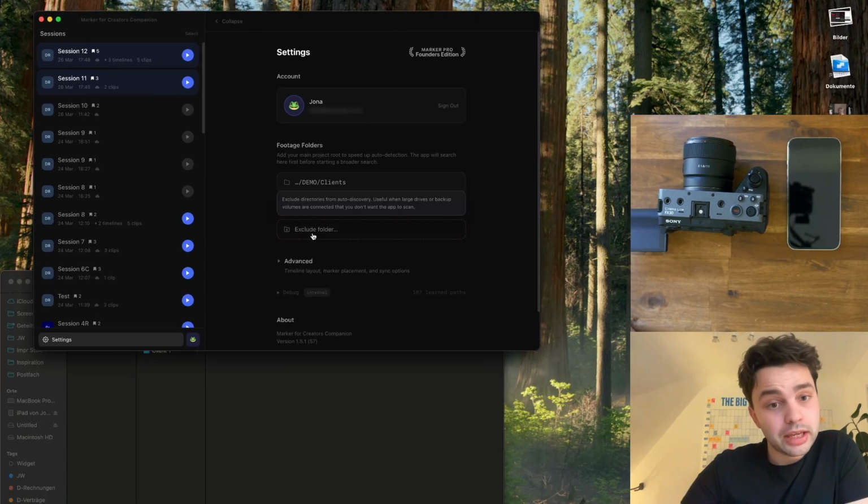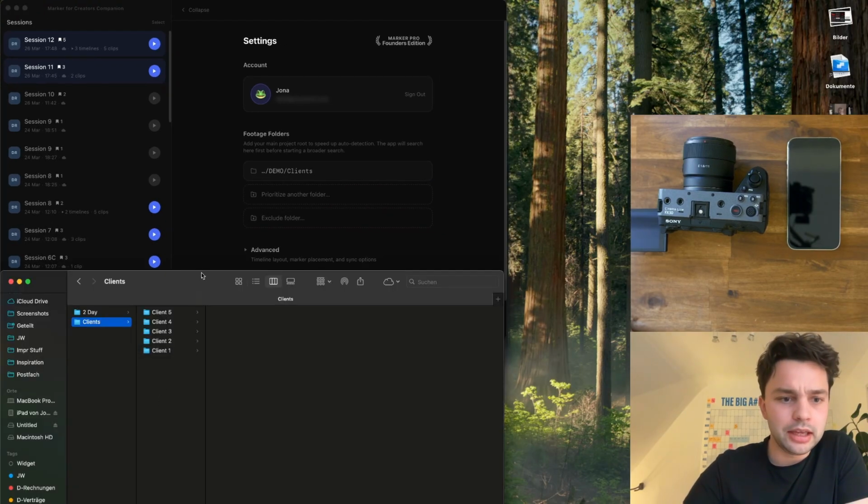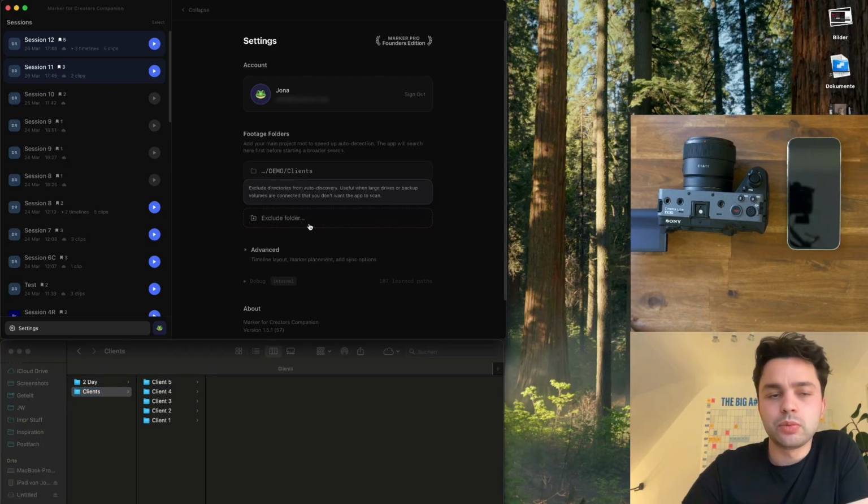What you also can and should do is exclude folders. So for example, if you have a Time Machine backup or some big file stuff attached to your computer, which you 100% won't use for videos, you can add it here. So it won't search there. And yeah, that's the default setting stuff.